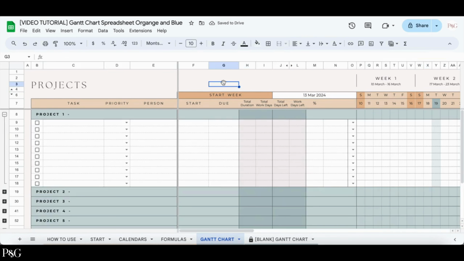You may notice that some columns are darker than others, mainly the total duration, the work days, the total days left, and the work days left columns. These columns should not be edited. They contain formulas for automatic calculations. I'll explain what these columns mean shortly. So let's start adding in some tasks.